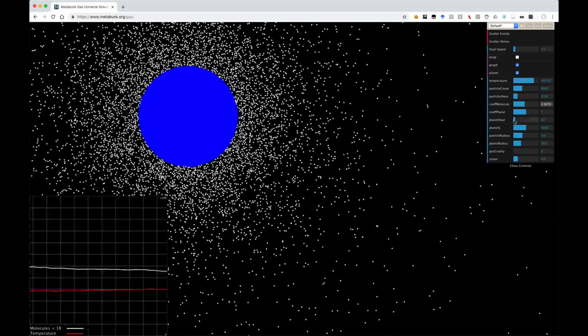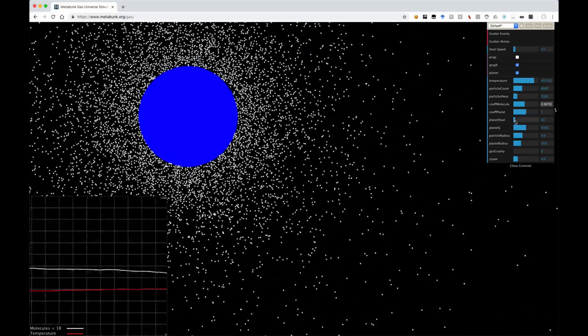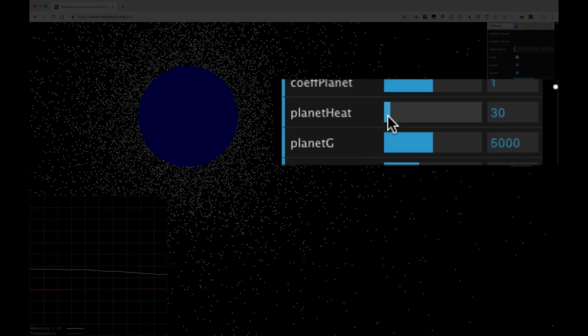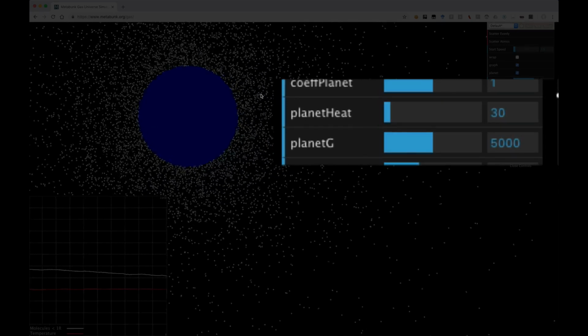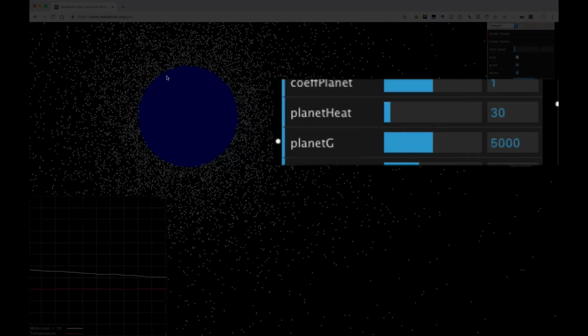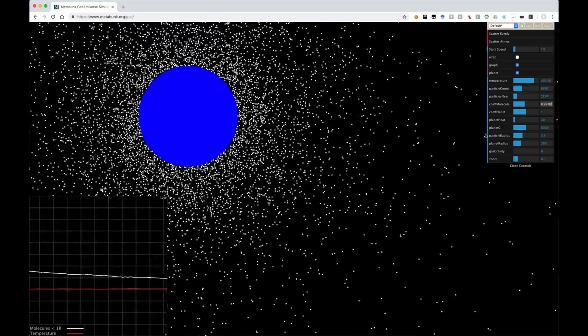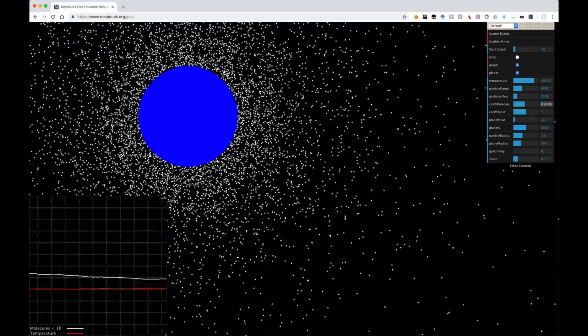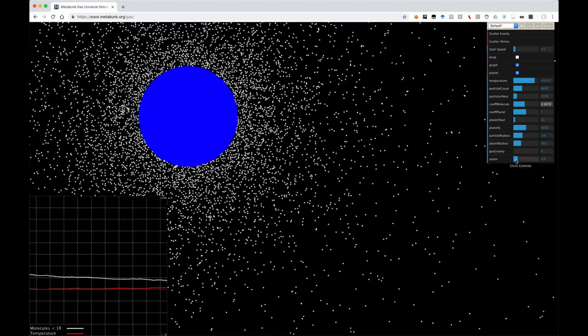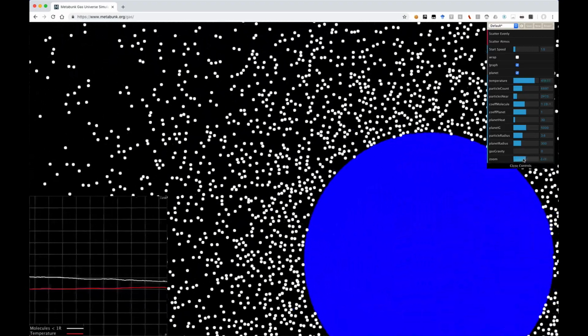Because what we have with a planet is the planet heat. Planets are warm, they're warmed by the sun, or the Earth is, and when the molecules are close to the surface, they get heated up by the surface of the planet, and that's simulated here. And you can kind of see it here with things bouncing around, especially if you zoom in.